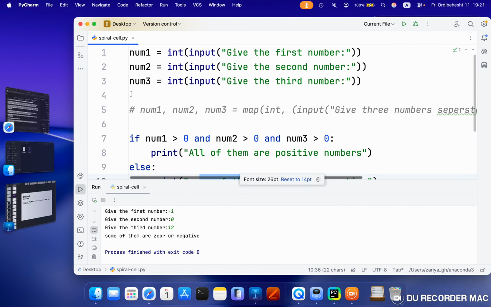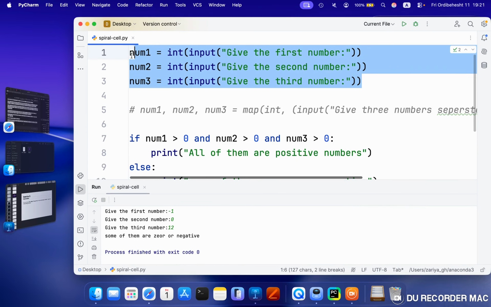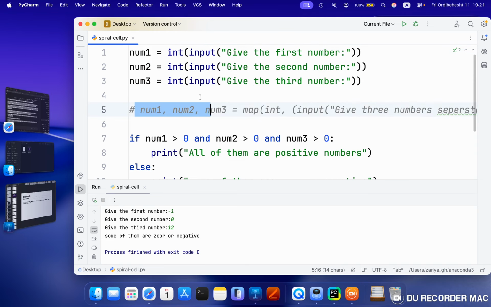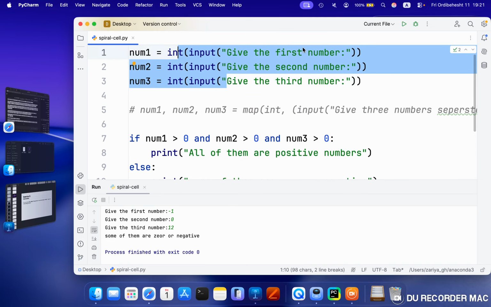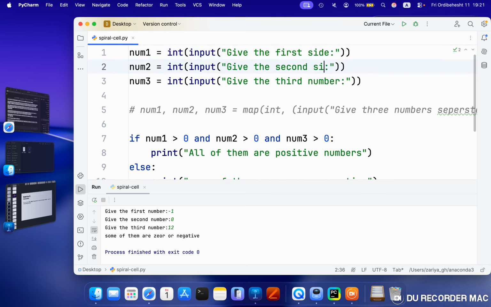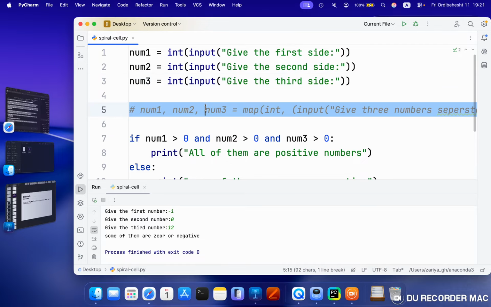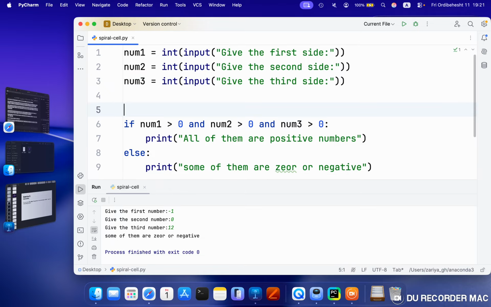At first, I should want the user to give me 3 numbers, in this form or in this form. It's not important. Or the first side, the second side, and the third side. It's not important. But I take the number for the length of each side of the triangle.